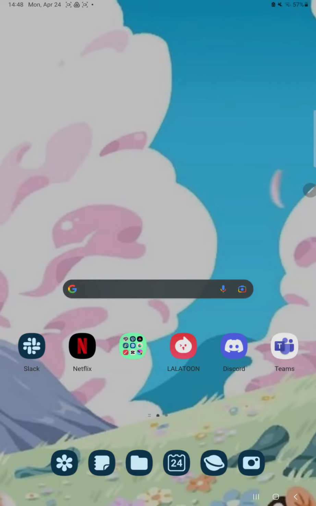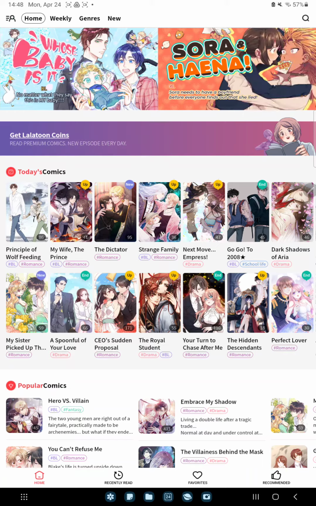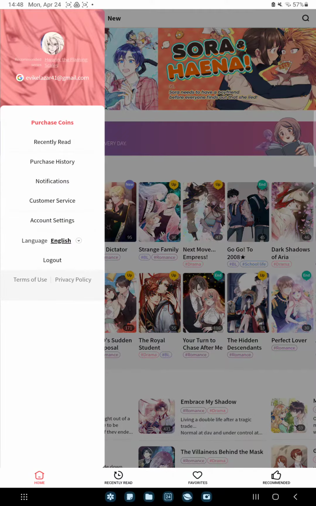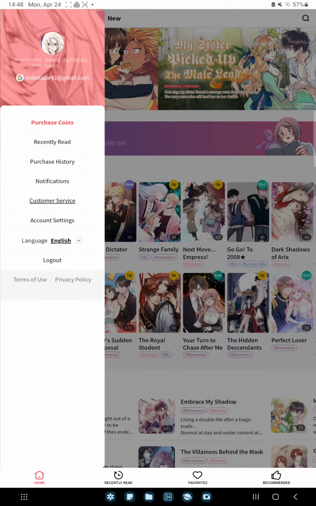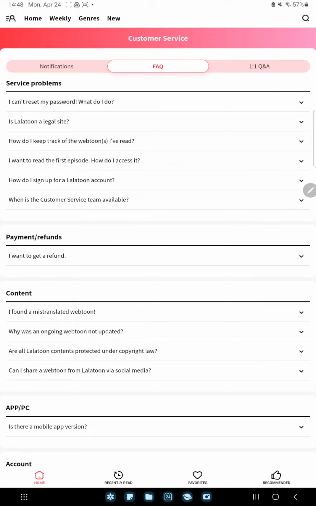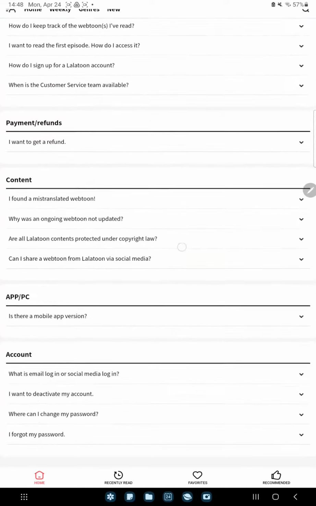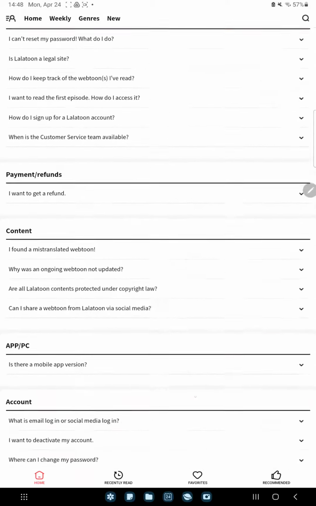First of all, open the application on your device. Tap the profile button at the upper left corner of the screen and go to the customer service section, and tap the frequently asked questions button. And here you can find more questions about service problems, payment, content and account information.